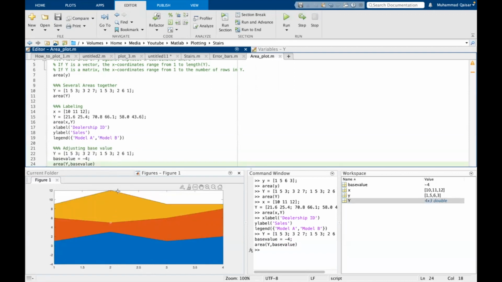Now you can see that the Y matrix that has 3 columns and 4 rows has 3 areas, 4 data points along the x-axis, and the y-axis is starting from -4 instead of 0. So you can change this base value based upon whatever you need, and instead of starting from 0, the area will start from the predefined value that you input.